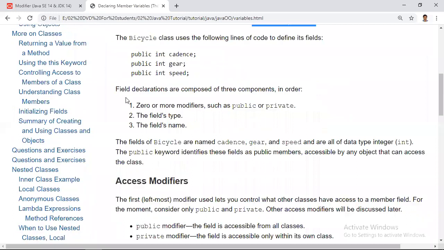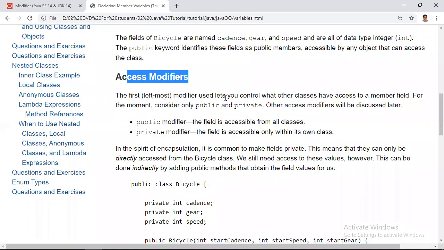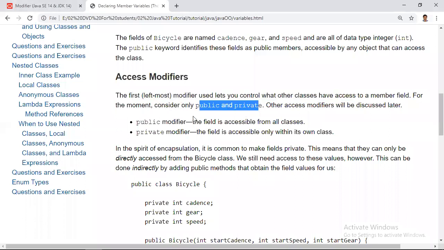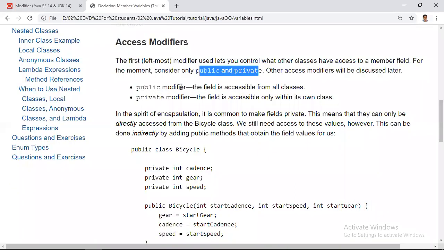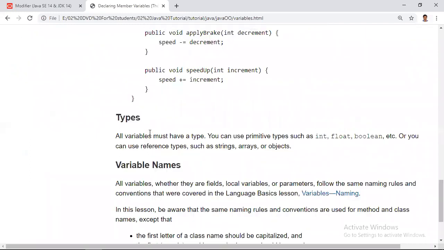Now a field declaration is composed of three components in order: zero or more modifiers such as public or private, the field's type, and the field's name. Access modifiers: the first leftmost modifier usually lets you control what other classes have access to. That is what we consider, only public, private, right? Public modifier, private modifier.